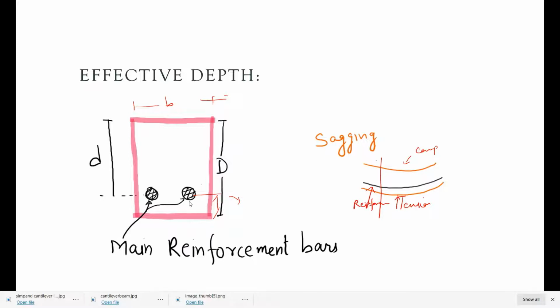So this distance, from here to here, is called the clear cover. Why has it been provided? It has been provided for durability, so that outside moisture or anything else does not attack the steel, because it would get corrosion and rusting, and that would reduce the durability. So we take that into consideration, and therefore we provide the clear cover.